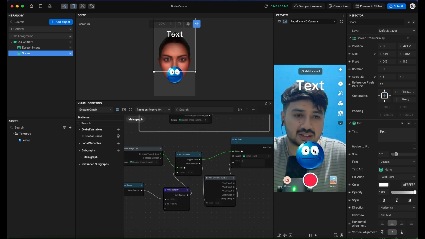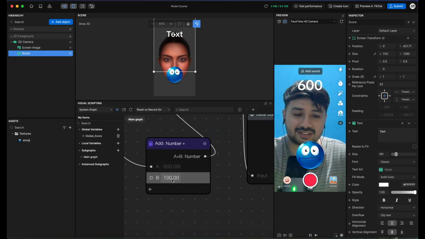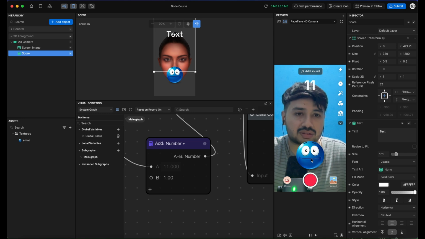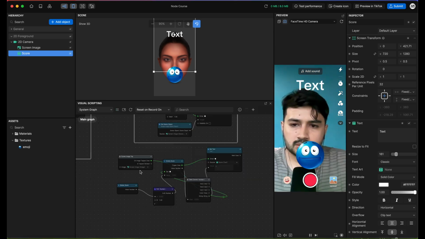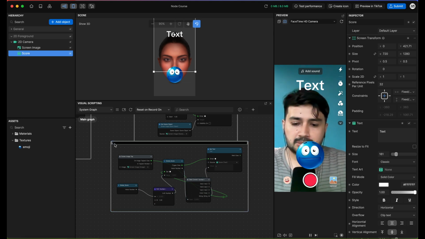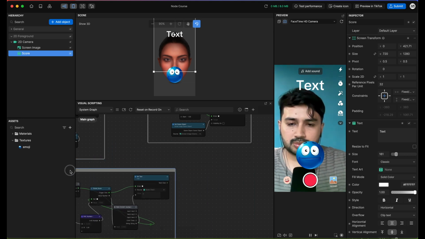Now we will test it. So if you press here, you can see it is increasing by 100, as I have added here 100. So if you change it to 1, now we can see it is incrementing our score by +1. So we may require this one for our another course, so you can simply comment it and name it score and move this one.